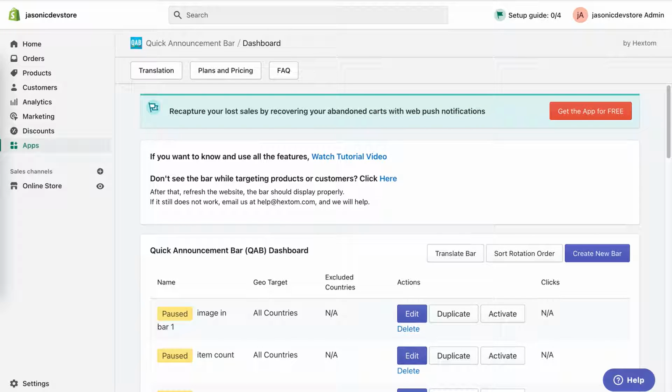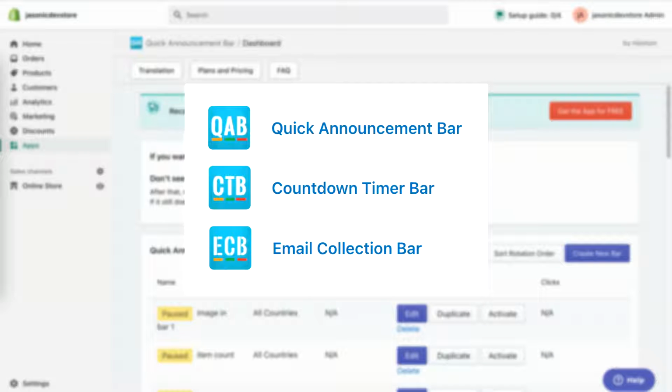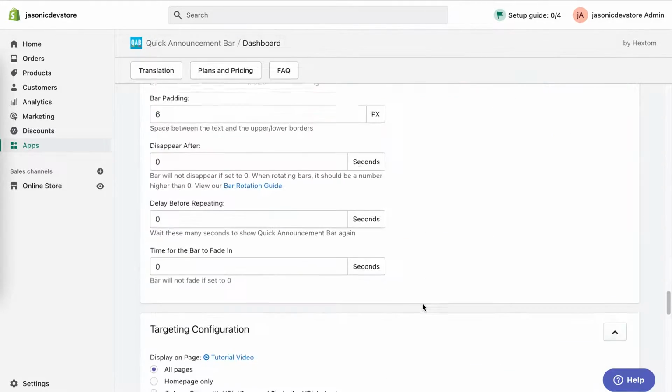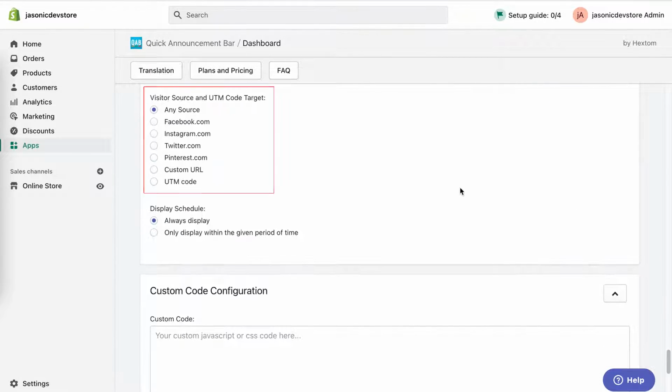Today I'm going to go over the visitor source and UTM code target section of the targeting options for the quick announcement bar, countdown timer bar, and email collection bar. For this example, I'll be using the quick announcement bar, but the feature works the same in all three apps. This section allows you to control if the bar displays based on where the visitor is coming from. By default, the bar will show to all visitors on your site.